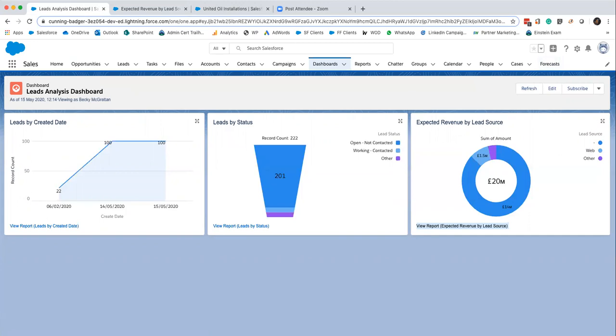So there you have it. That is three lightning fast reports and a lightning fast dashboard.